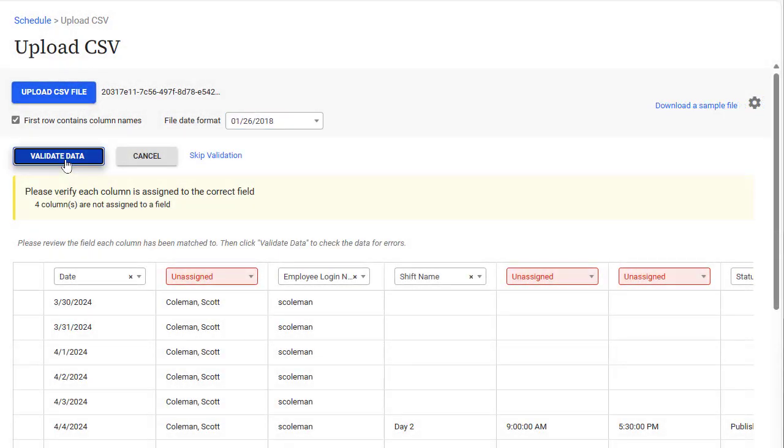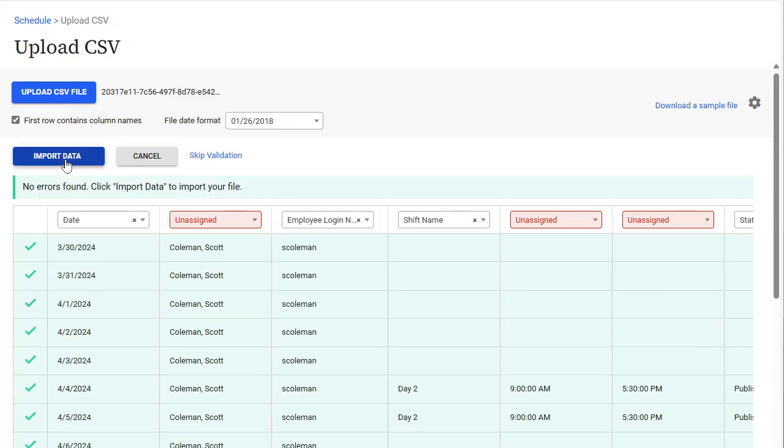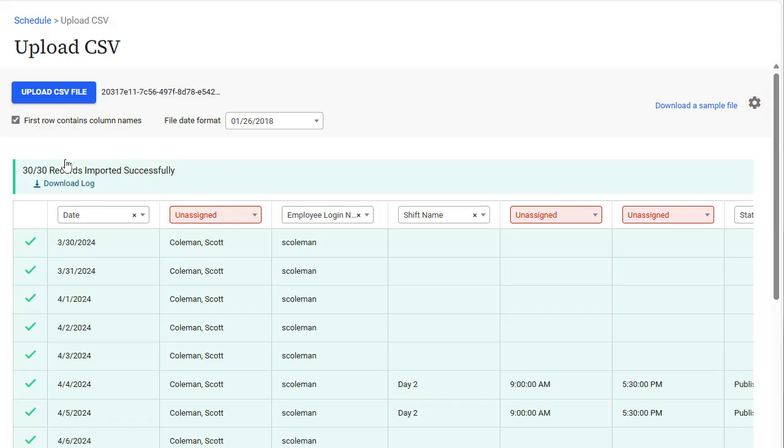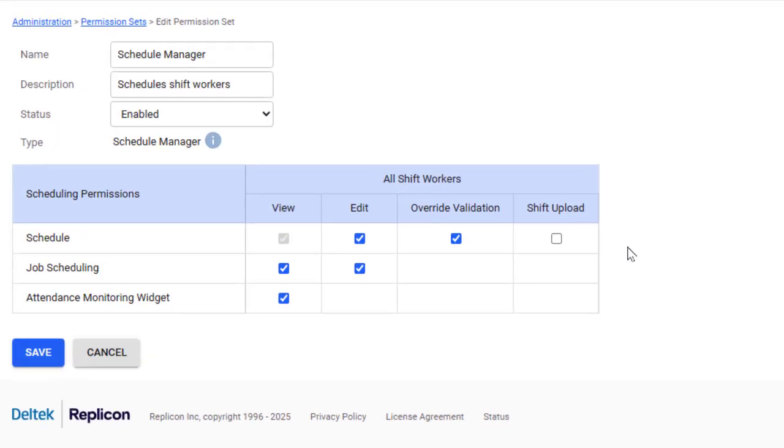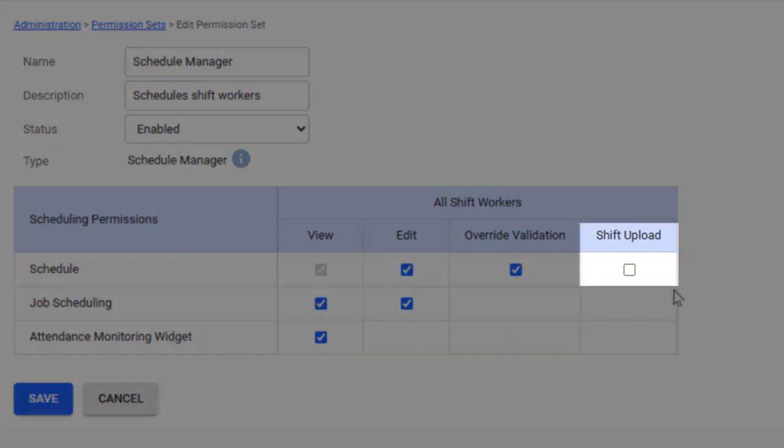Before it's entered onto the scheduling page, your data will be validated for correct nomenclature. But note, imports will not currently be validated against schedule rules, though we plan to add that functionality in the future. To upload schedules, schedule managers require shift upload permission in their schedule manager permission set. Please note that you cannot alter shift start and end times via schedule upload.